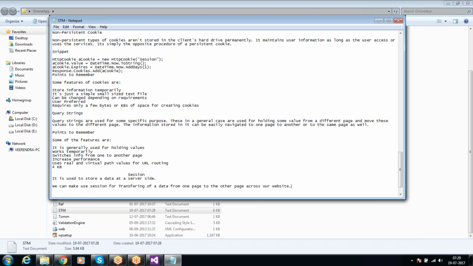So if your web page consists of 100 or 1000 pages, we can transfer your data with the help of a session. We can transfer that with the help of our session object. When the session is created, that session will be available for 20 minutes. After 20 minutes, it automatically disappears. Even you can kill that session before also.